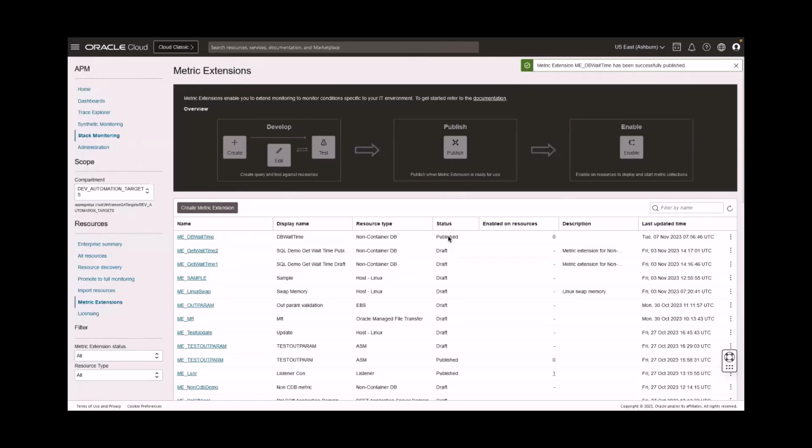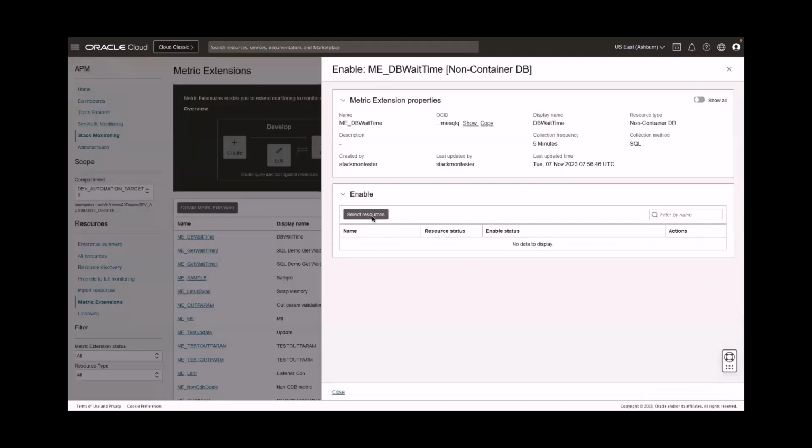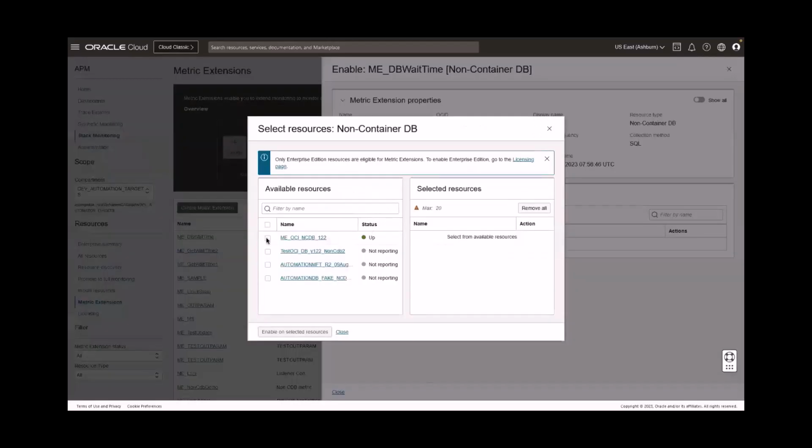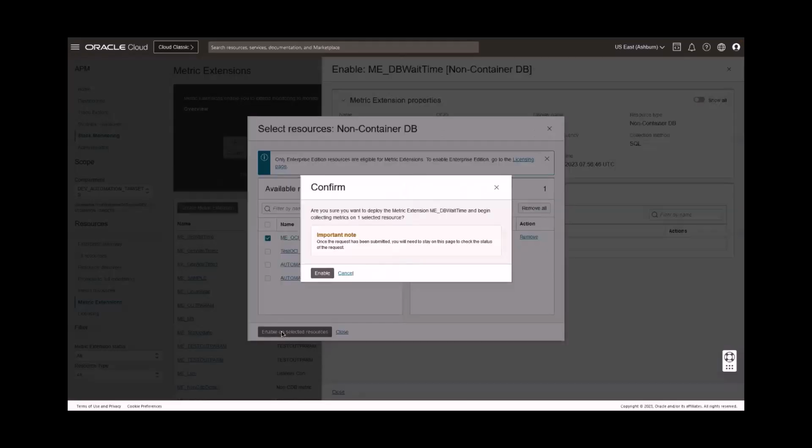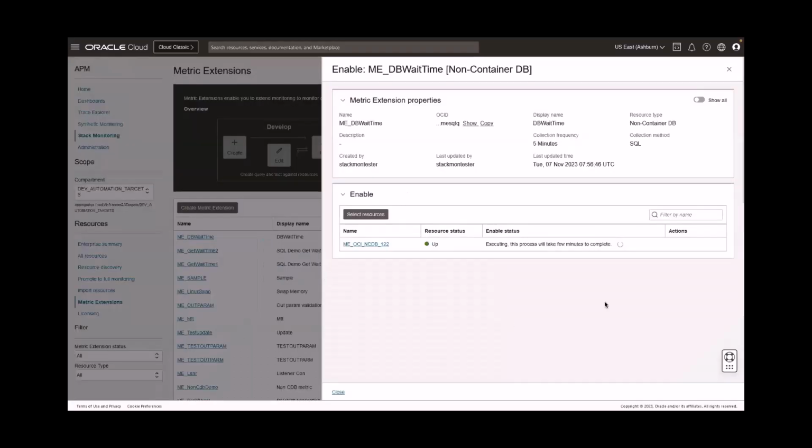So let's go ahead and enable this on an Oracle database. Click the action button, enable. We'll select our resource, choose this non-container DB, and click enable unselected resource. From this point, it's going to say, hey, are you sure that you want to enable this on your database? Yes, I am sure. Now, just like before, enabling on a resource, this can take a few minutes.